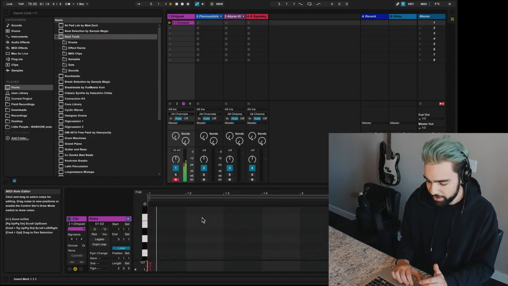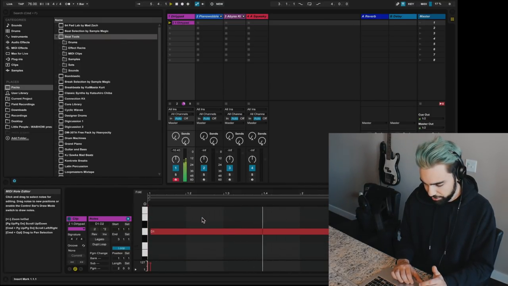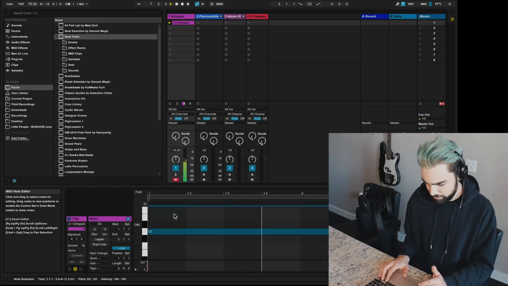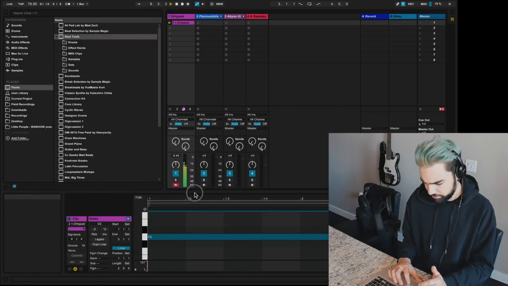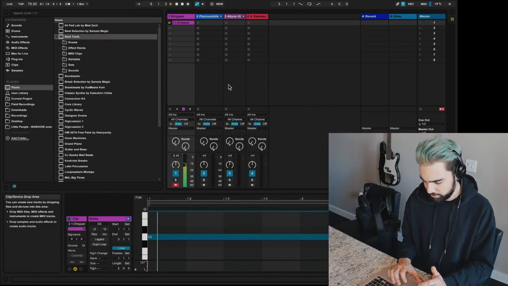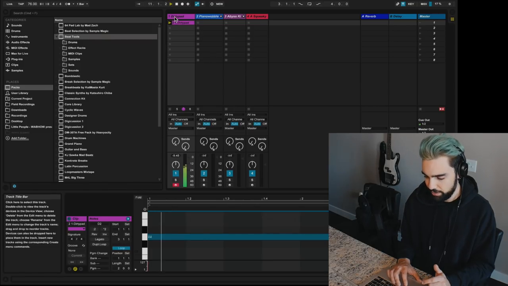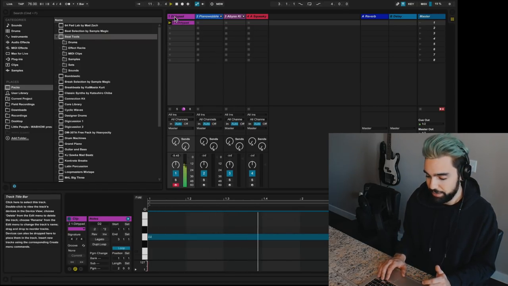Now I've recorded 2 bars, and I'm just going to go ahead and make sure my notes are cleanly on beat 1. And that's going to be my drone for my track. Now I'm going to go ahead over to the piano keyboard.